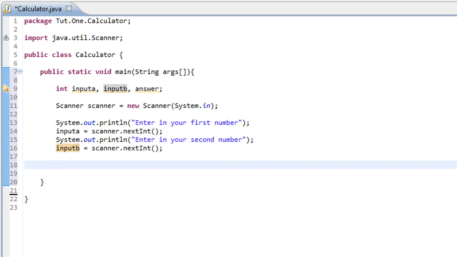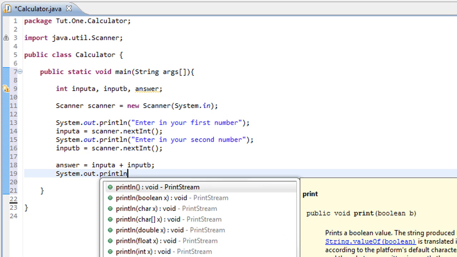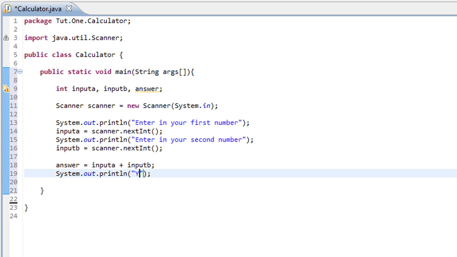And then I'll work out answer equals inputA plus inputB. So now all we need to do to give the user the answer is System.out.println and give the answer. So System.out.println, "Your answer is" plus the answer.